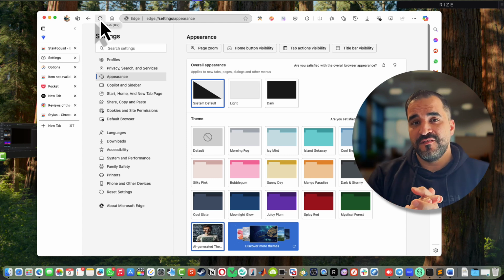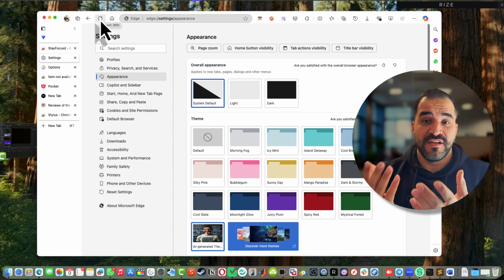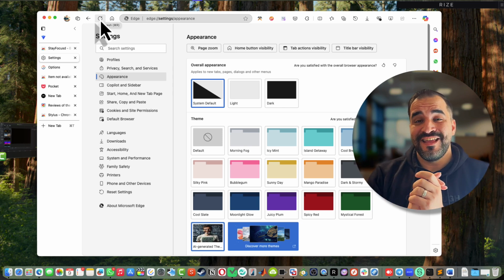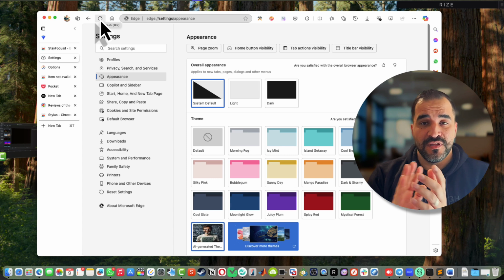Anyway, this is what you would get if you bought Side Disk or if you are using Arc. They basically provide the same features, but I like Edge because it has Copilot that can help me with everything.